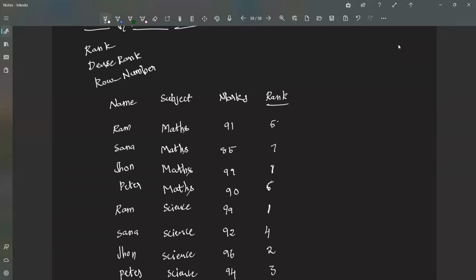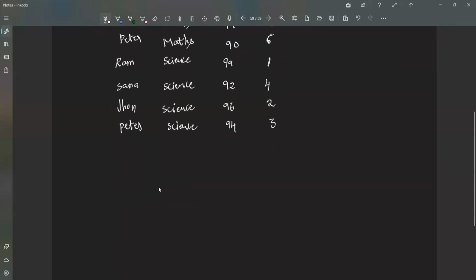For writing a rank query, the syntax for the rank function will be as follows. Select, and you have to write the column names which you want to print: name, comma, marks, comma, and then just rank of.